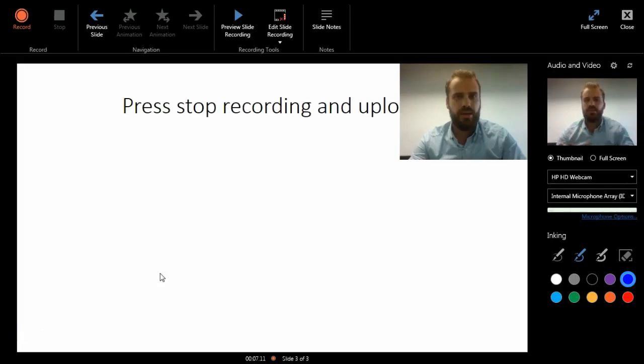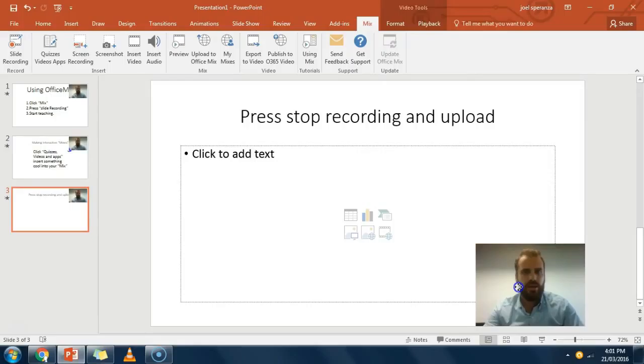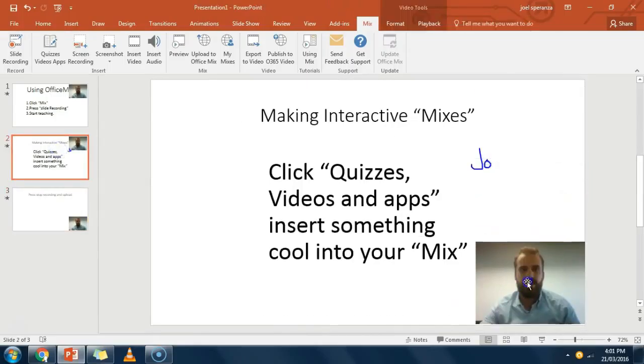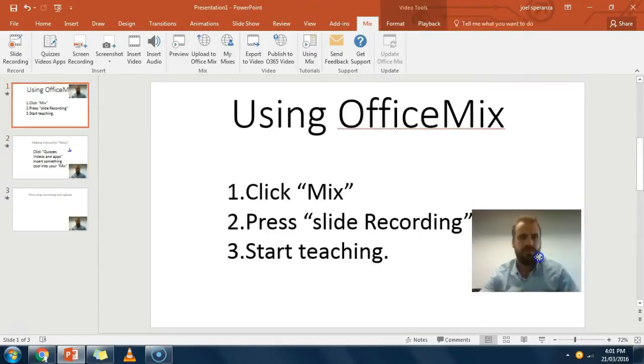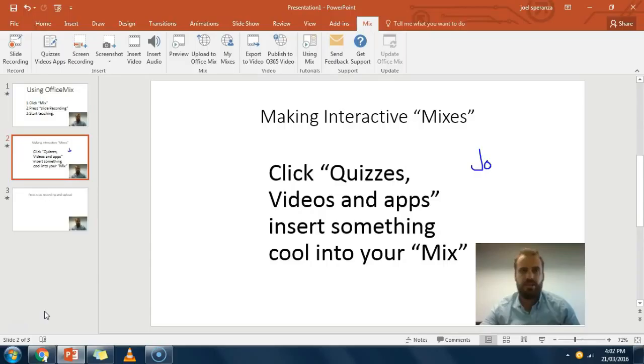Okay, so you can see that there's a little bit of a problem here because the video that's been captured has been put on top of the picture and on top of my words as well. I can fix that by getting out of this and choosing where my webcam is going to go. And that's independent for each slide. So if I want it in the bottom right hand corner, I kind of have to put it there each time.